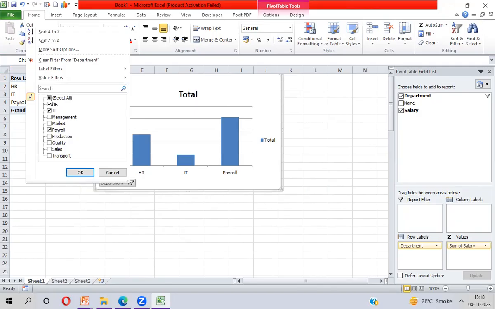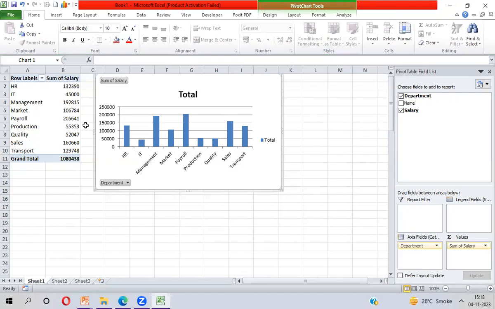So you want to pick all the data. So you have to take it and click on OK. So we have both options to filter the data. So this is the way.